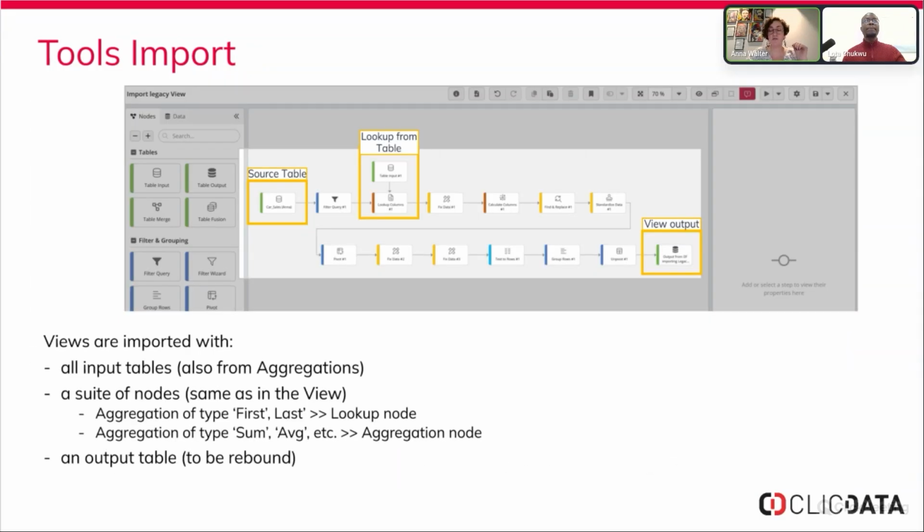And then when you import a view, because the view has many operations in it, it will look something like this. So you will import the source table of the view as being the input table of your data flow. And then for each transformation in your view, you will have one node in data flow. And if there are nodes which are using different and secondary table inputs, like for example here in aggregation, this has been transformed into a lookup node in the data flow, and we can see that the input table of that lookup has been imported as well. And then all of that finishes with an output table node.